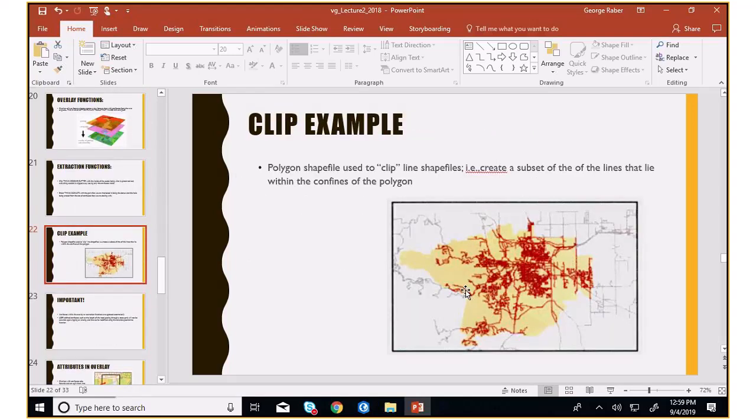So here's a clip example. I've got a data set that represents all of these roads, and I only want the roads inside this watershed. So in this case, the clip data set is the watershed, and the data set being clipped, the input data set, is the roads. And the output is this red data set that shows the roads that are within the watershed polygon.